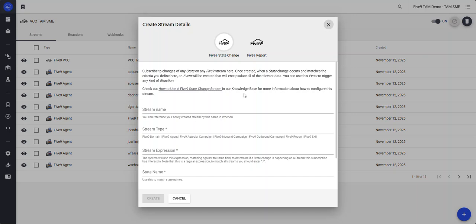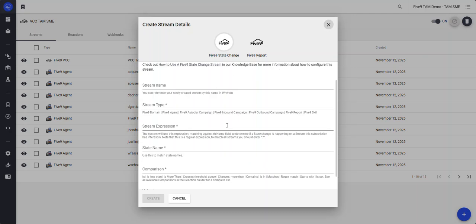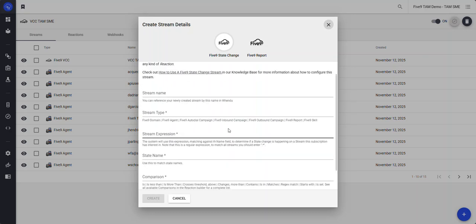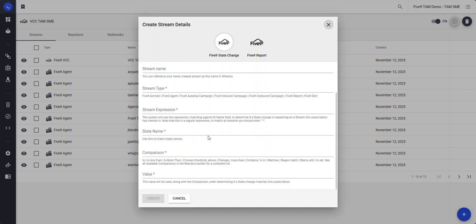And if you want a broader scope of that and be able to monitor like all agents and all skills and things like that, you want to use a Five9 state change. And I'm not going to go through it; we'll have a separate thing that talks about this. But basically you name a stream, and if you want to monitor agents, Five9 agent, and then you can put an expression in here in the state that you want to look at and the comparison, such as crosses threshold of. So if you want, if it's 5 calls in queue for a skill, crosses threshold of 5, and then the value in that case would be 5.